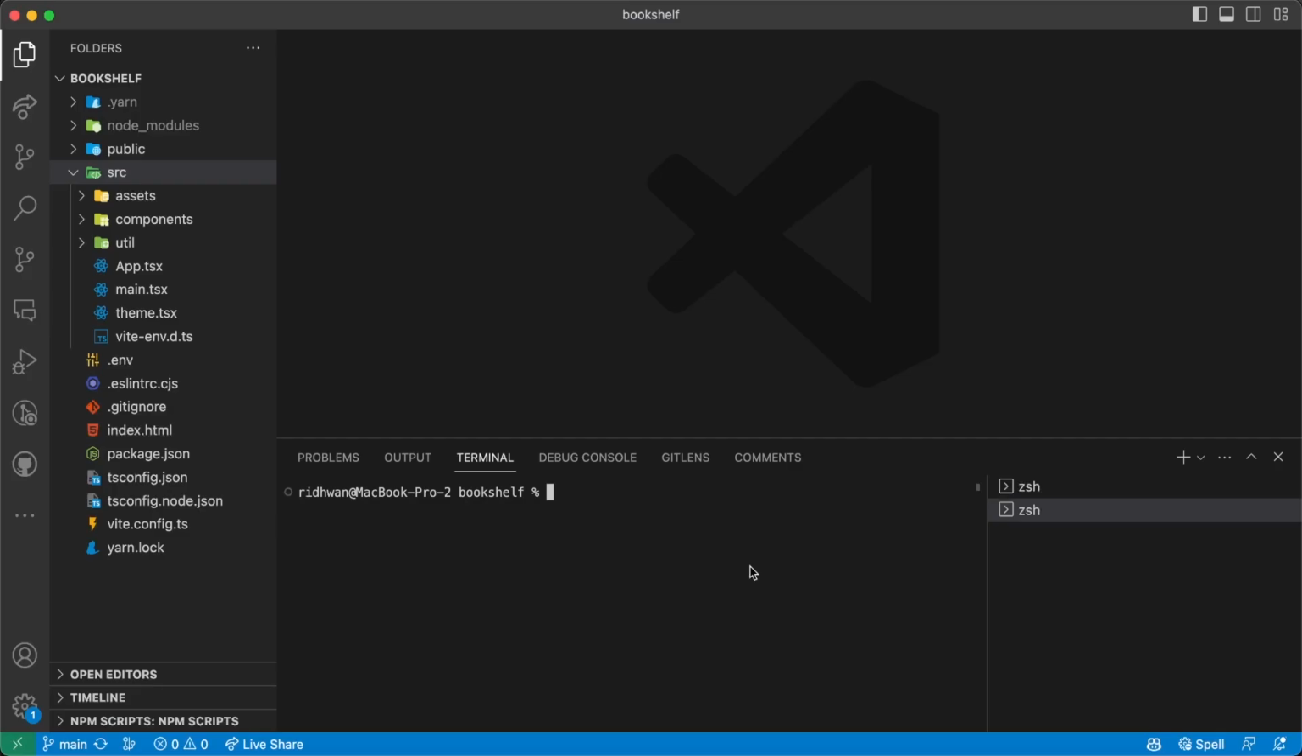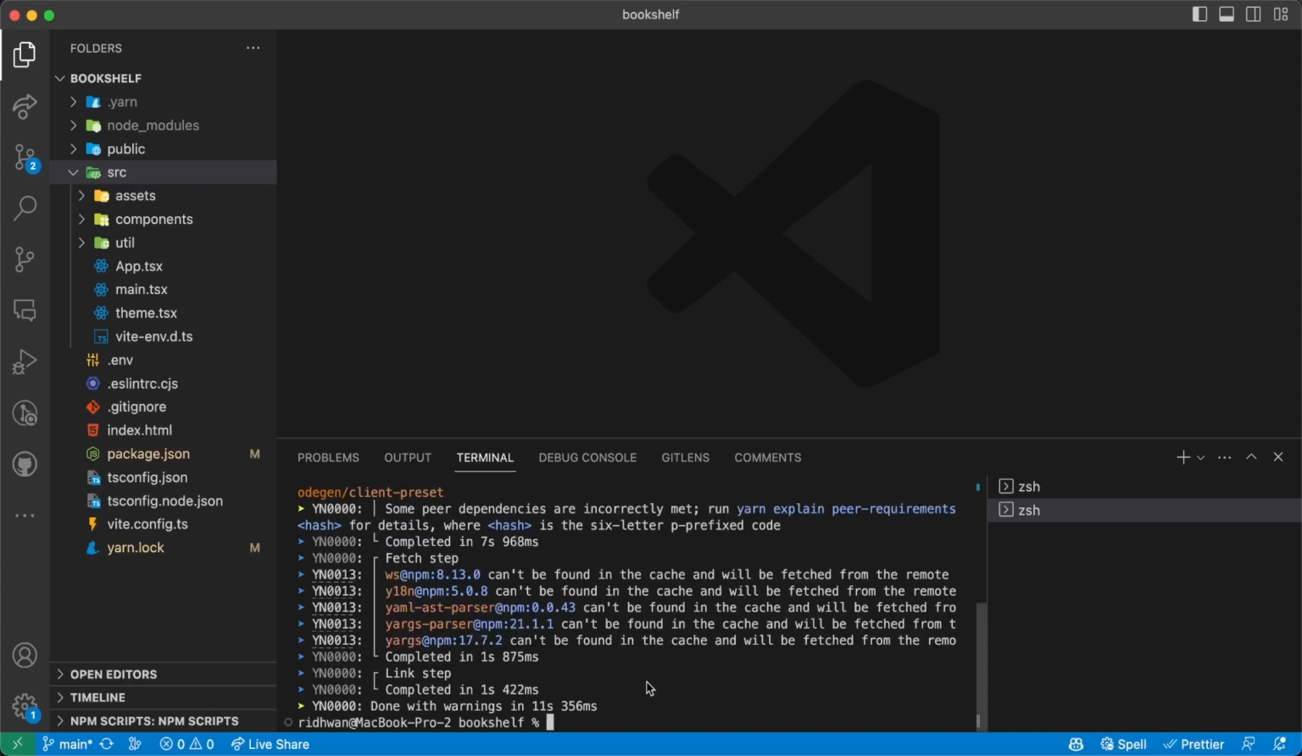So now let's install Apollo GraphQL on our front-end application and get it hooked up with our GraphQL backend API. There's a few different packages we'll be using to do this. I'll add these packages in the description down below so you can just copy and paste them into your terminal and install them. So let's go ahead and install these now.